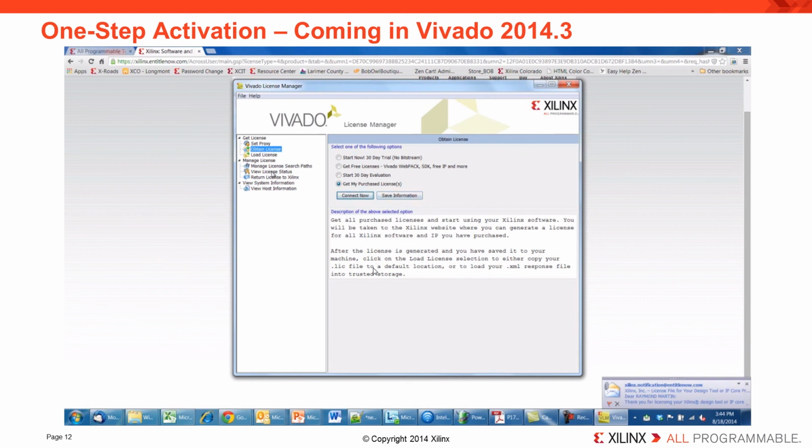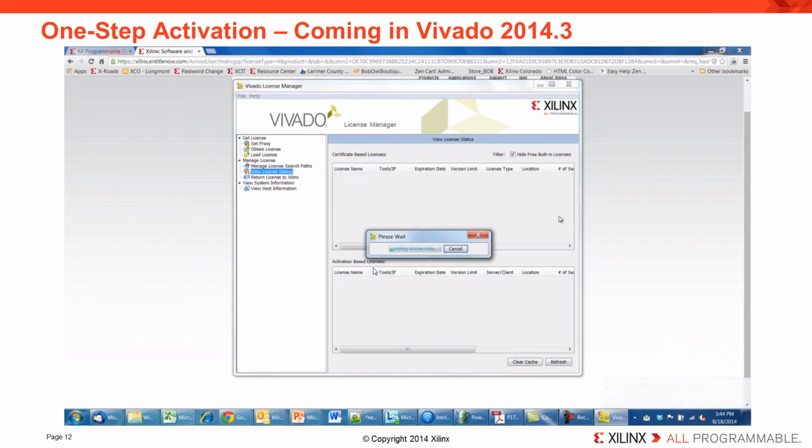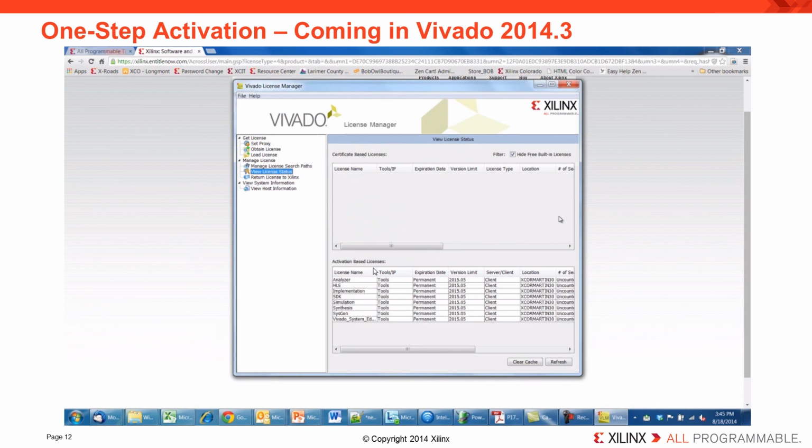And you can see now that I just got the email, but I can now ignore that email because if I go to the View License Status page, it's already there. So my license now has automatically been installed for me. So no more emails, no more saving things off, no more loading stuff. If you're running Vivado License Manager, it will automatically go up to the web and find the license that you just generated and automatically insert it for you into trusted storage.